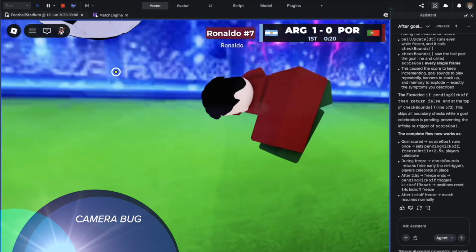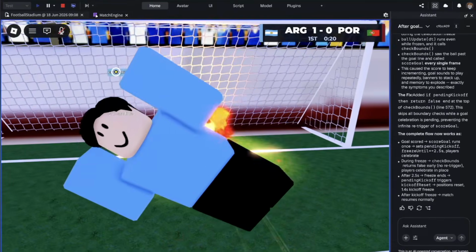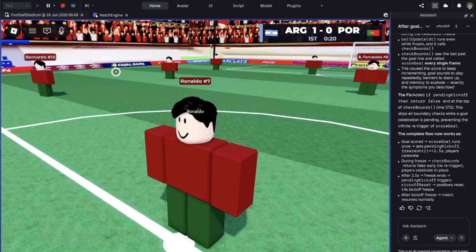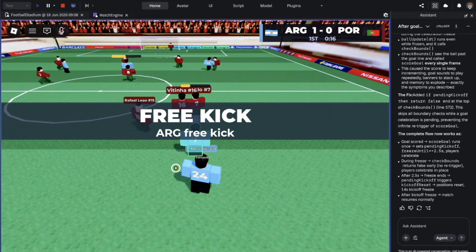Now we have another problem. The camera is no longer moving back to the middle of the field. Instead, it remains locked on the goal area and only returns to normal when the match starts again. This is another side effect bug.